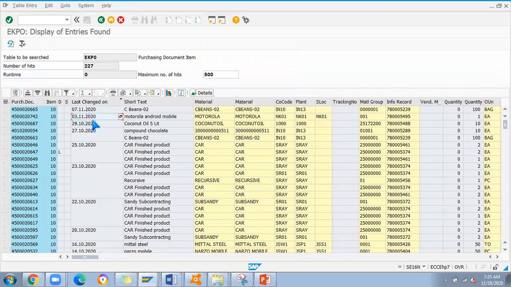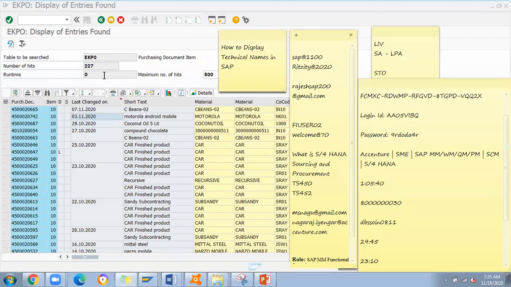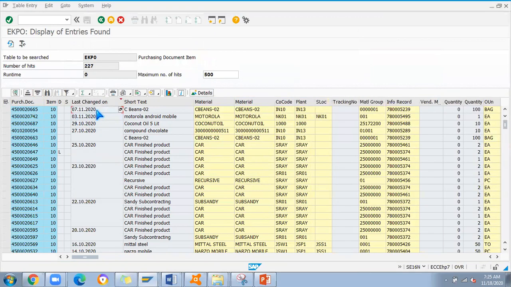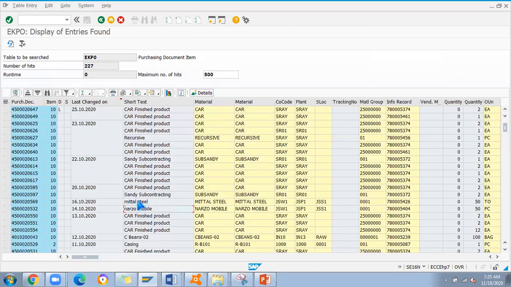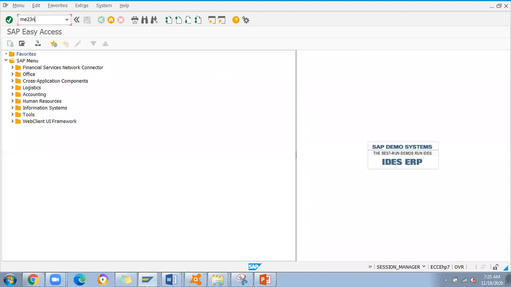Maybe in the ME2N screen some selection was not okay, that's why it was not coming. Let me take an example of some mid-Thursday document. Okay, let me take this example. Copy this PO. I'll display the PO first with the details so you'll get a rough idea.